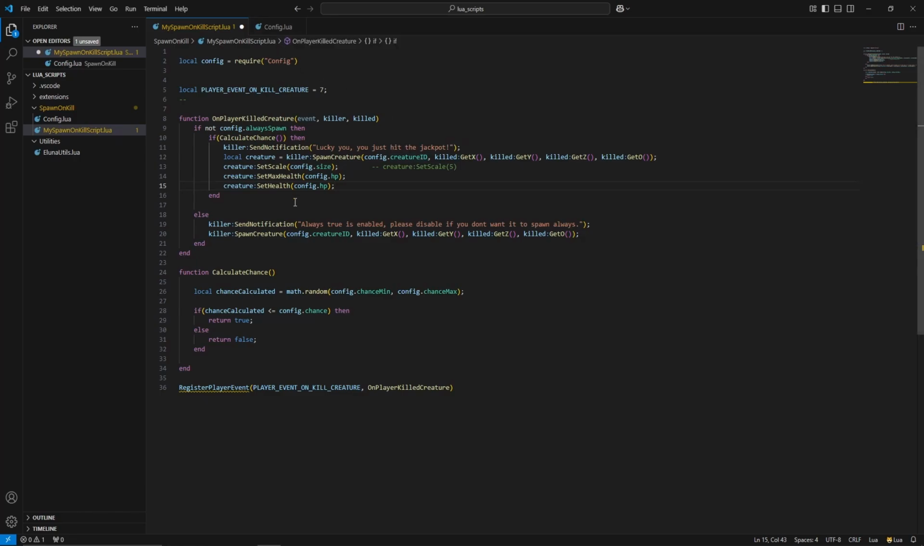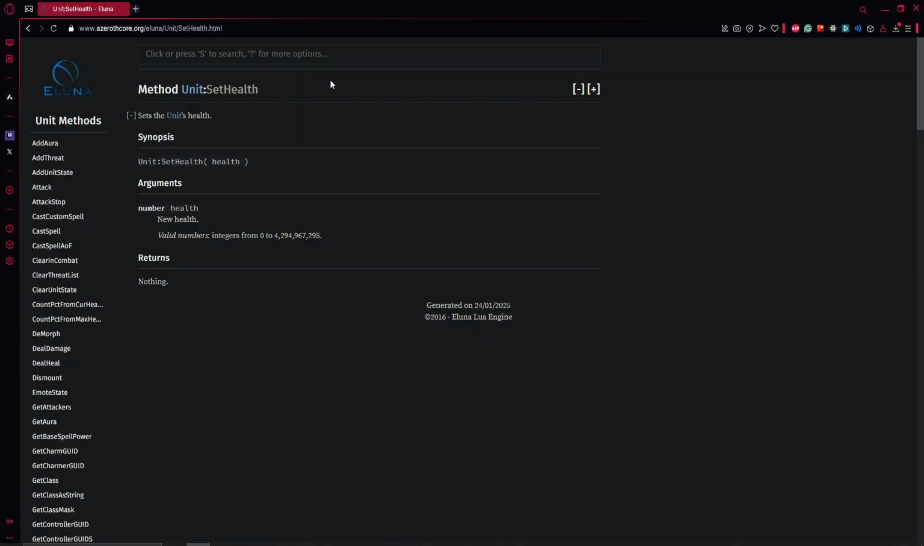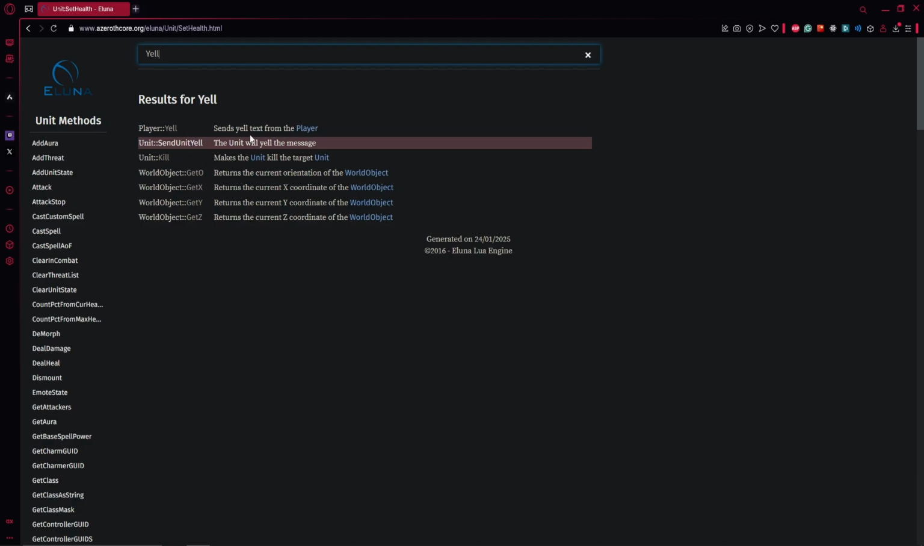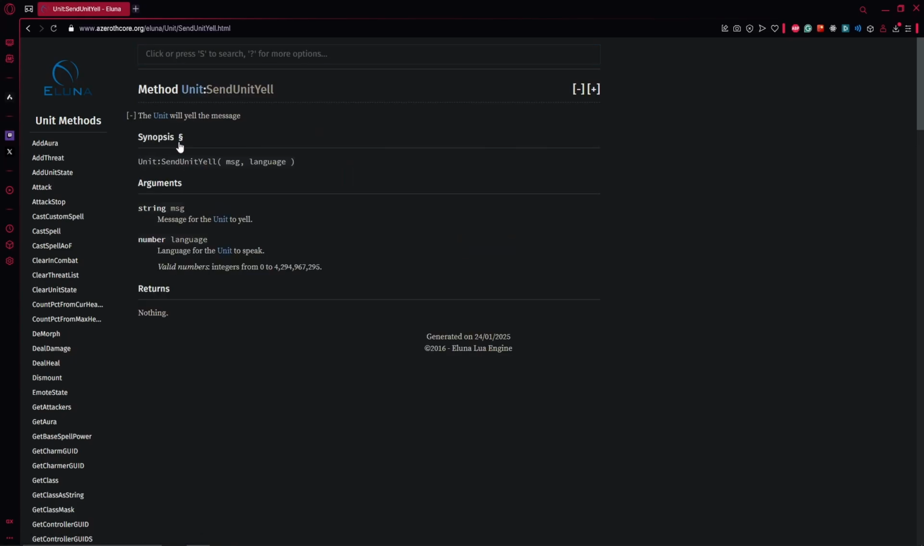Okay, but we still need to yell the message. So let's go back to the browser or the website. Say we want to yell something. Let's type yell. And we can see a method for a unit: unit send unit yell. Let's click on that and see what happens here. Again, we see unit colon send unit yell. Here we can basically just convert this to say creature colon send unit yell.